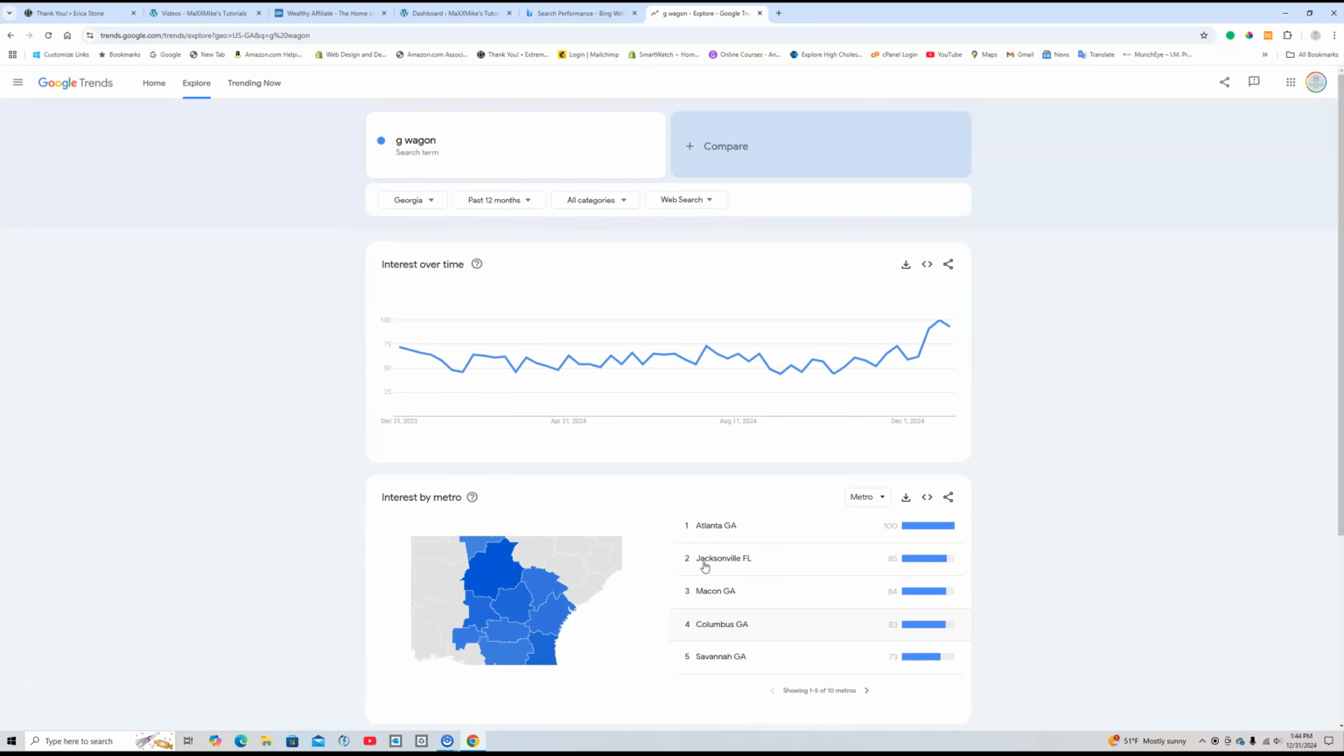So again, how Google Trends works on the technical side, the inner workings of Google Trends, that question I cannot answer.